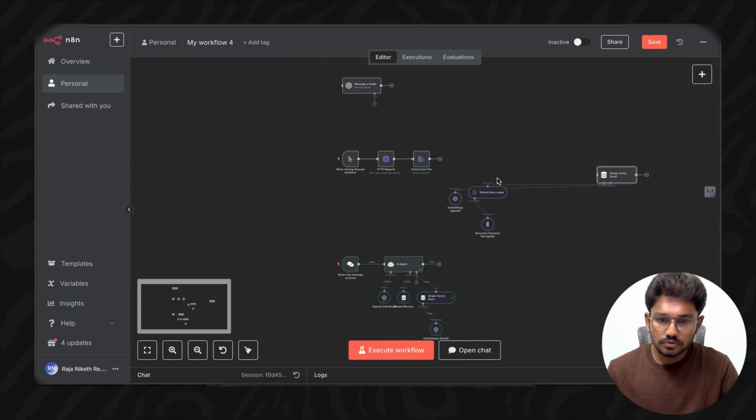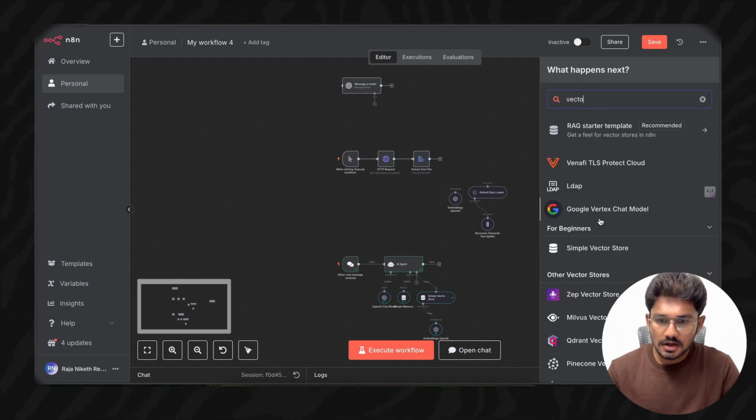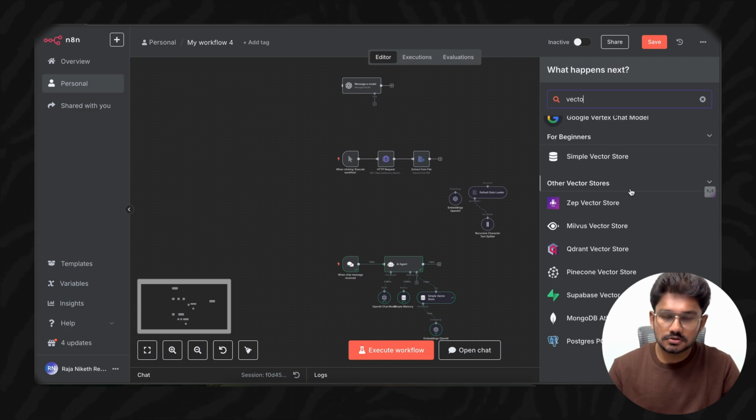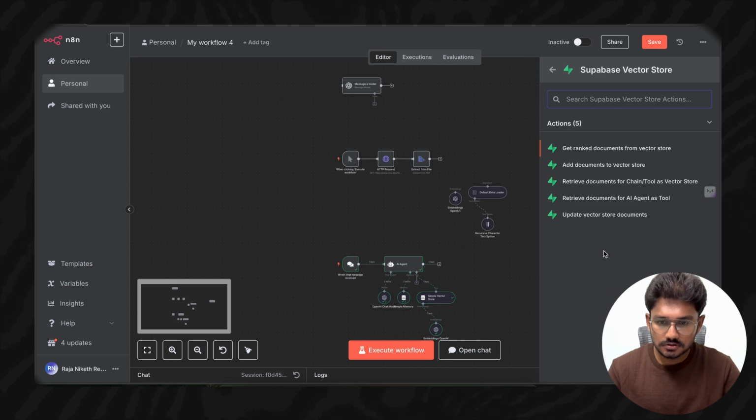I'll just delete these here. If I click on plus over here and search for vector, you'll have the different vector stores which you can choose from. In this video, I'll be going with the Supabase vector store, but another famous one is Qdrant, and you can also use MongoDB Atlas. In this video, I'll be going through the Supabase vector store.